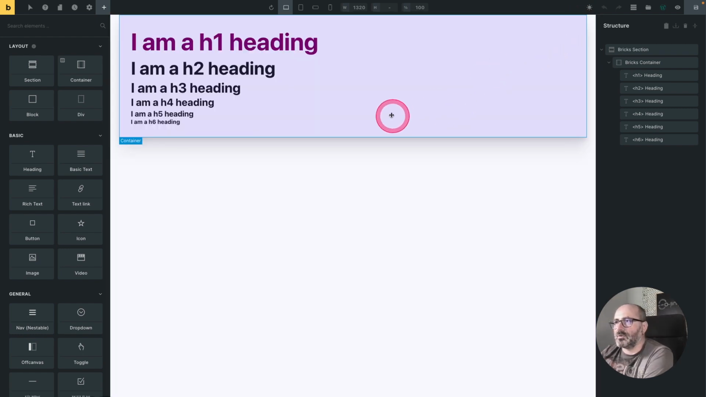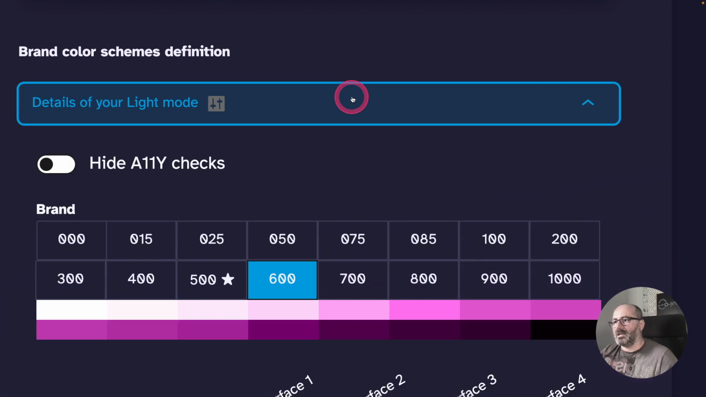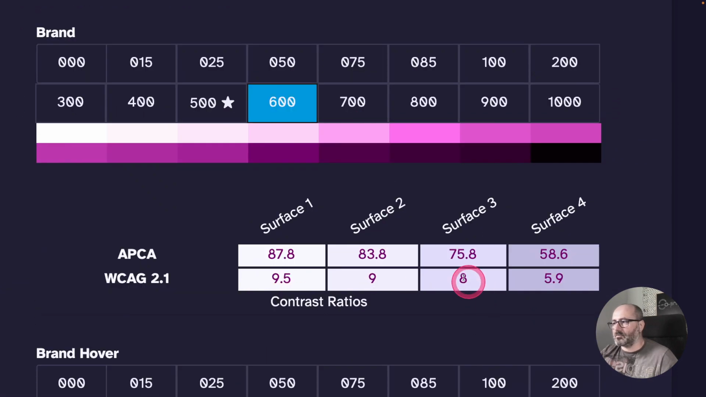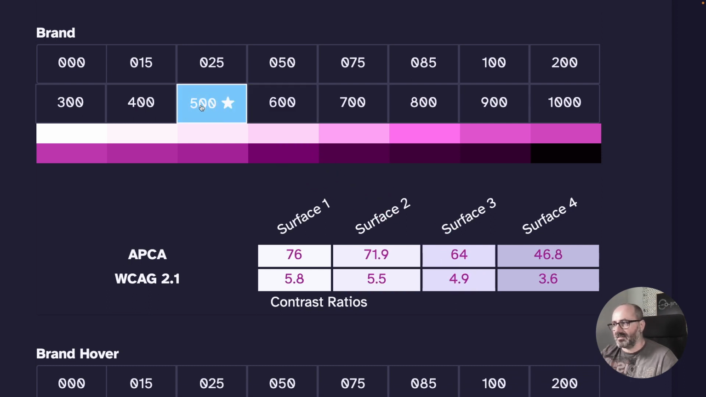If I switch to light mode, this is my brand color defined with the light version of the shade over my surface 3 light version. This one, let's look at the light mode, has a contrast ratio of 8, which is very good. And if I want, I can safely go to a lighter version. Maybe I want to come back to my reference color, which is the exact one I want. It has a ratio of 4.9, so it still passes the AA.